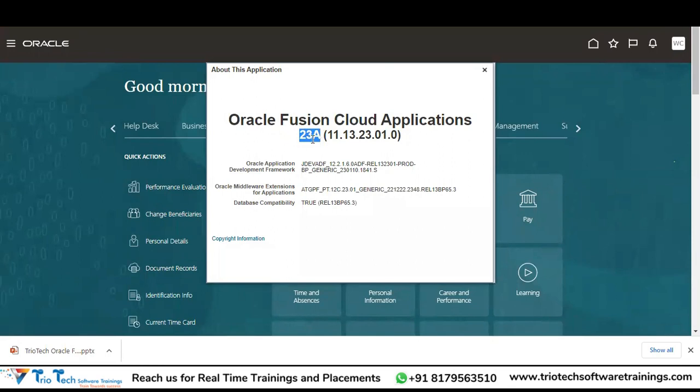So this means that in the year 2023, first quarter, a version upgrade has happened. That is what the current version is. Now, what do these stand for?